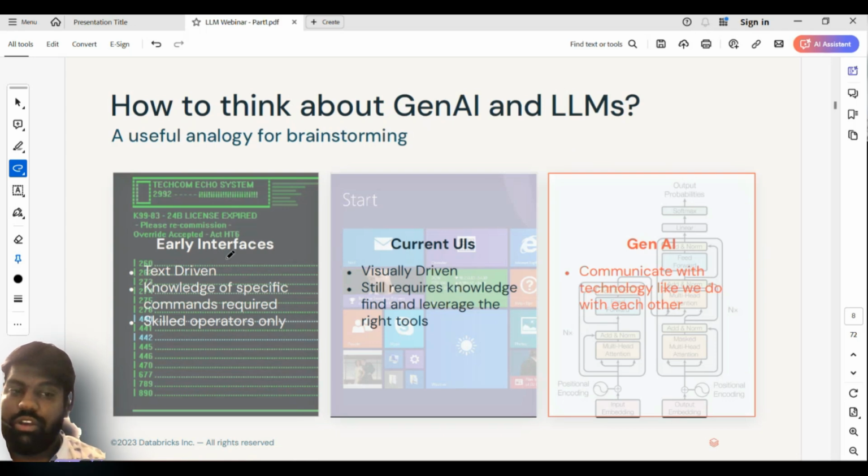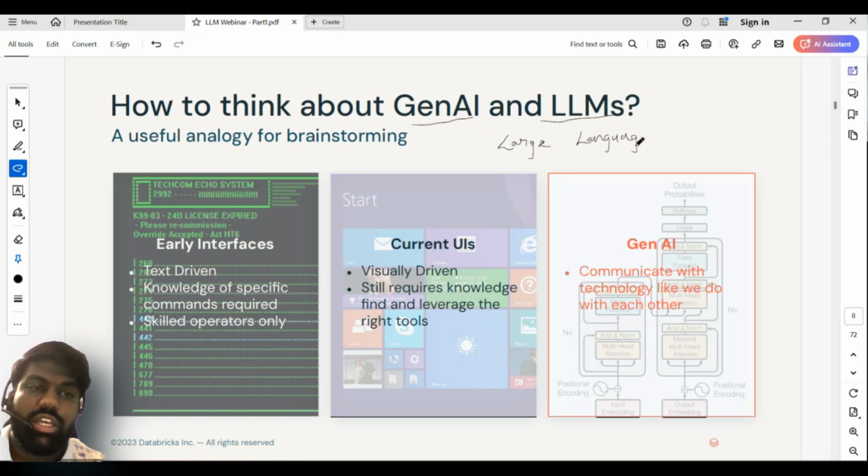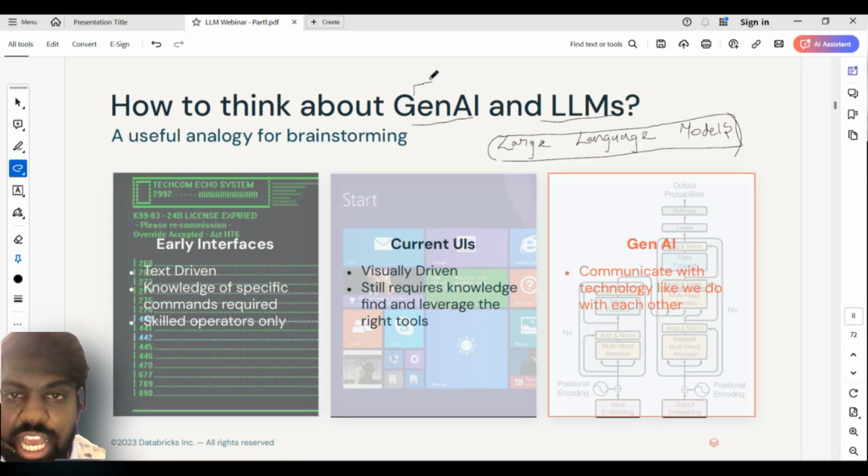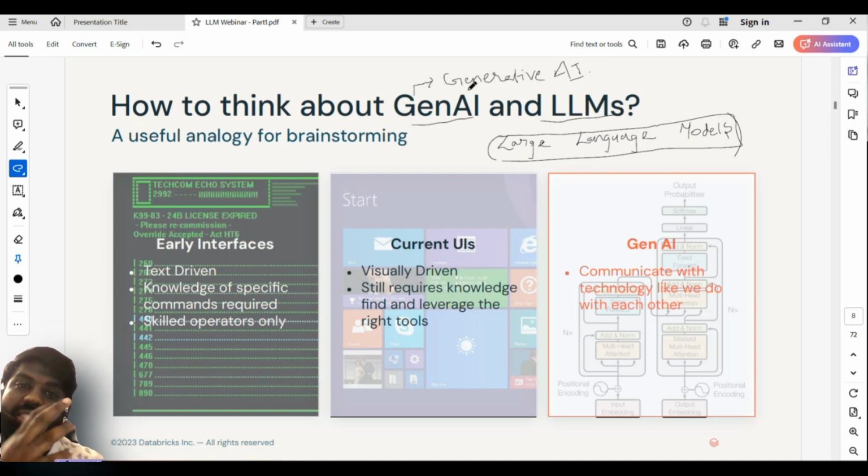Now, Gen AI and LLMs are the state of the art, guys. LLM is the abbreviation for large language models, whereas Gen AI is nothing but generative AI. So just see the gist of this.